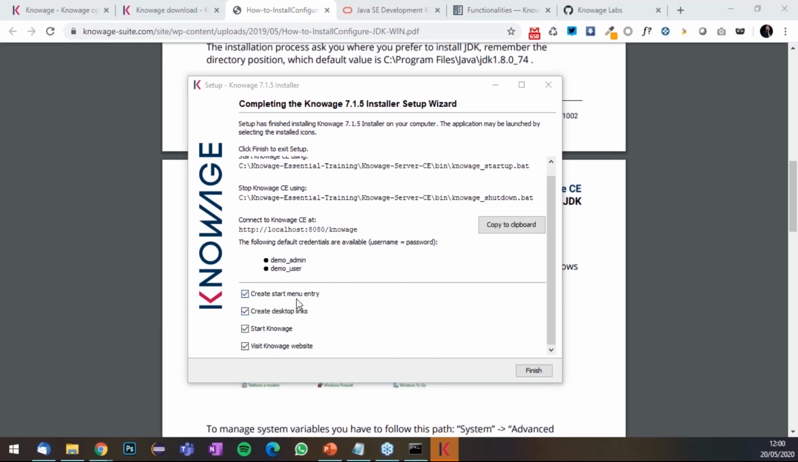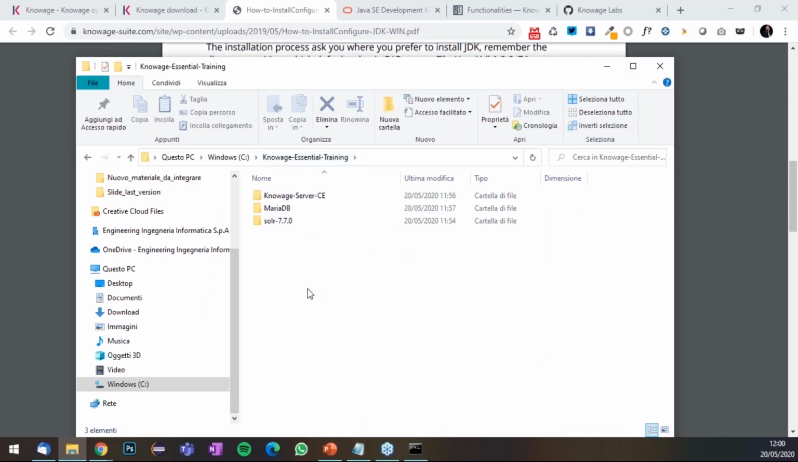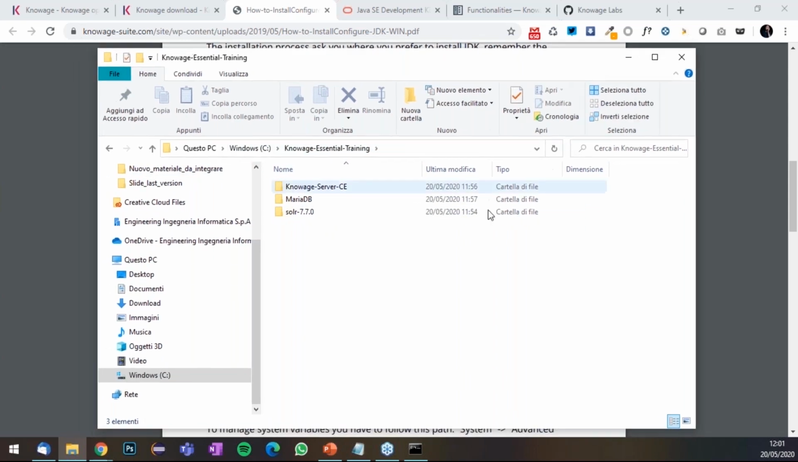Then it's possible to create some start menu entry and some desktop links to directly start your Knowage environment on the desktop. And of course, it's also possible to directly start Knowage from this setup. But I will not select it because I want to show you the content of the installation directory. Okay, so let's close this one. It's finished. I want to go to my installation directory. As you can see, this is the path that I specified before.